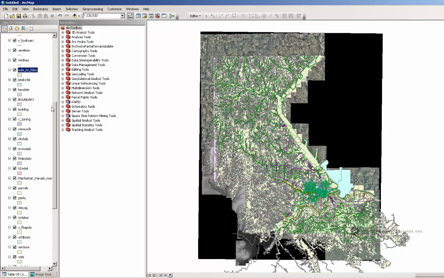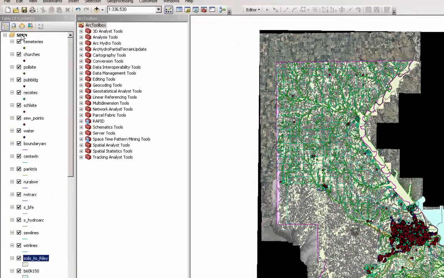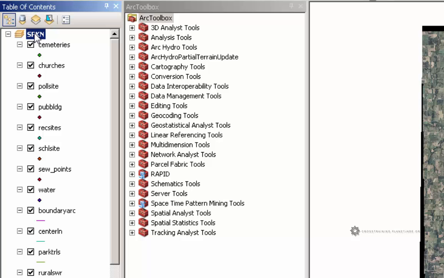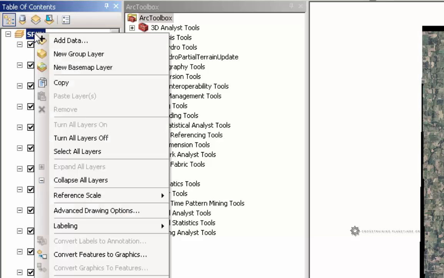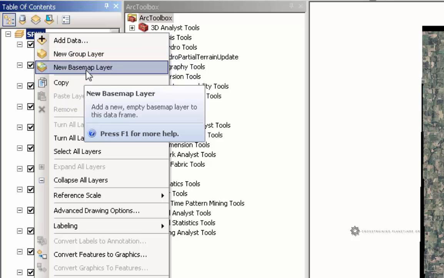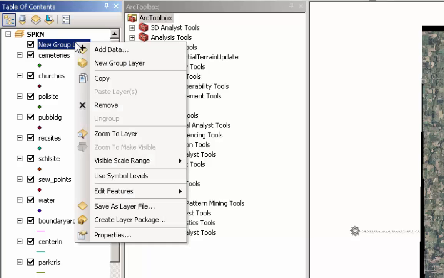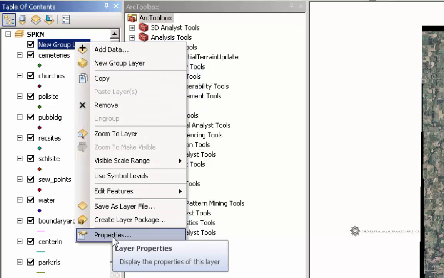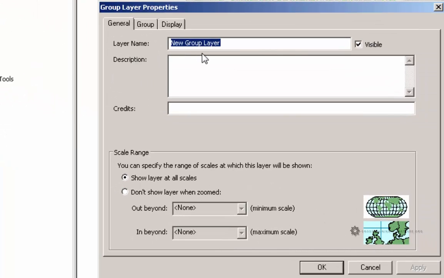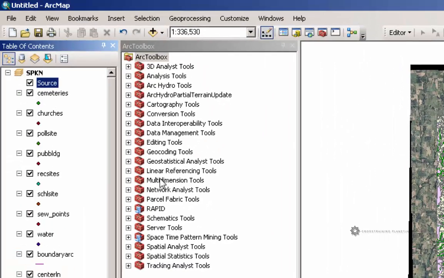So over here in my table of contents, I'm going to create what are called group layers. I'm going to right click on this up here, and look for new group layer. Right now it just created one, called new group layer, and I actually want it to be named something very specific. So I'm going to right click on this again, go to properties, and name this source. Source as in source data, and then click OK.